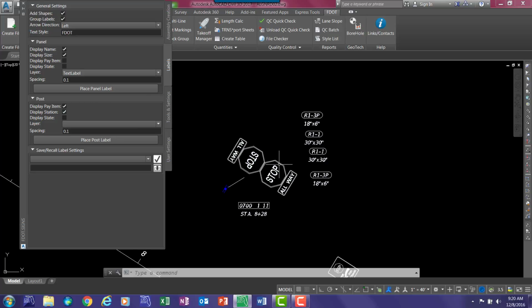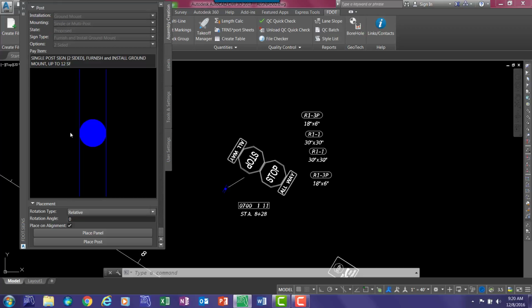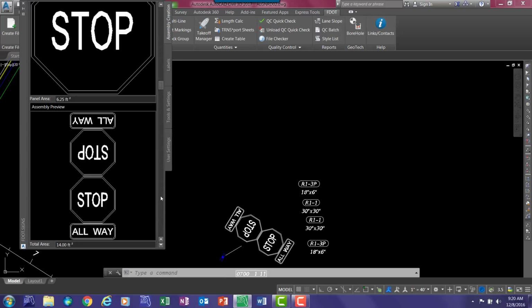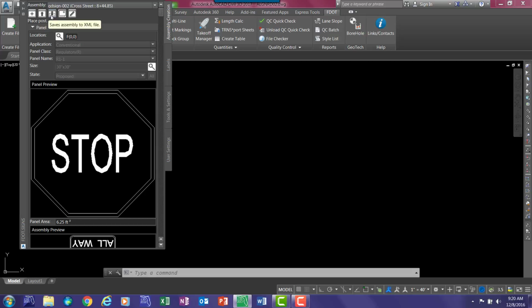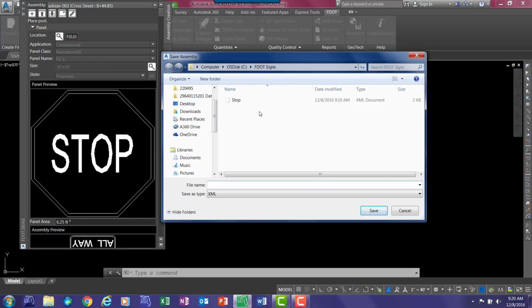Now, if you wanted to save this, simply go up to Assembly Creation tab, scroll up to the top, select the Saves Assembly to XML file. It's going to save it in the location. Give it a good name that you can easily identify it, and then you can use this sign for future projects without having to recreate them. However, if you do that, make sure you review all the settings, because it saves the assembly with the last settings that you placed it as. So in this case, it would be a double-sided.